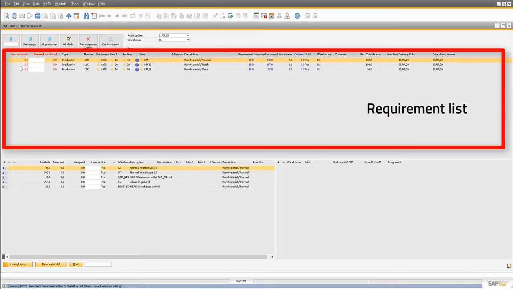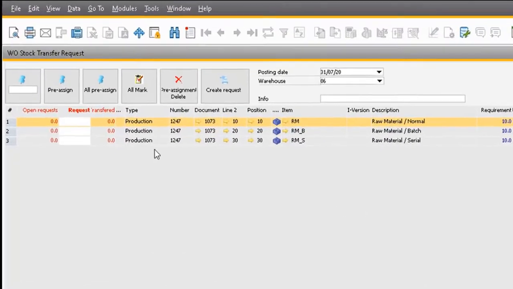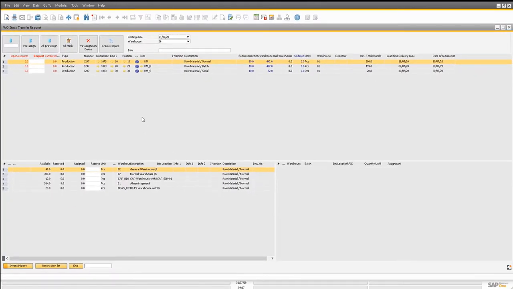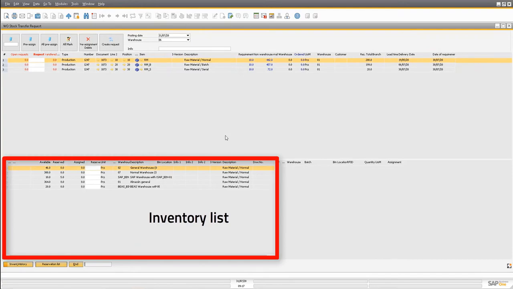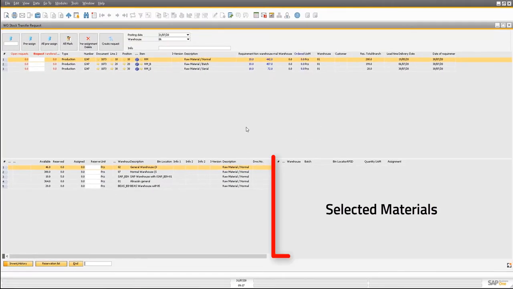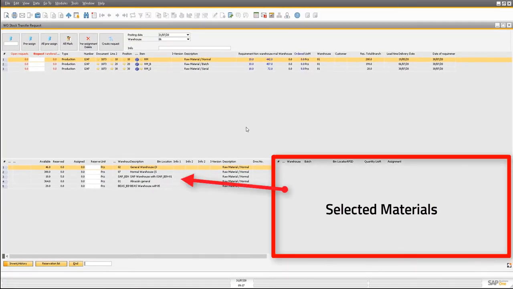Here we can see the requirements for the selected position. In this case, we selected the entire work order and therefore the Requirements window section shows the requirements for the complete work order. However, we're not talking about requirements in this case, but only requests. The functionality and the structure of the window is based on that of the reservation and allocation. In the left bottom inventory list area, we can see the actual stock of the different warehouses with different rules. In the right bottom selected material list, we will see the selections that we made from the left side.